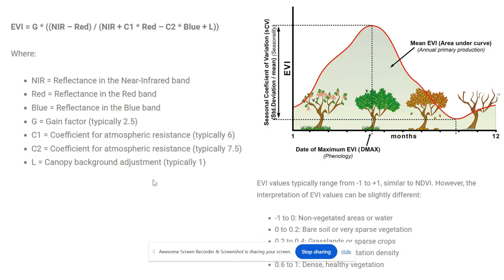And here I will divide the EVI into 5 classes. First, you should know that EVI is similar to the NDVI value. The range is from -1 until 1.